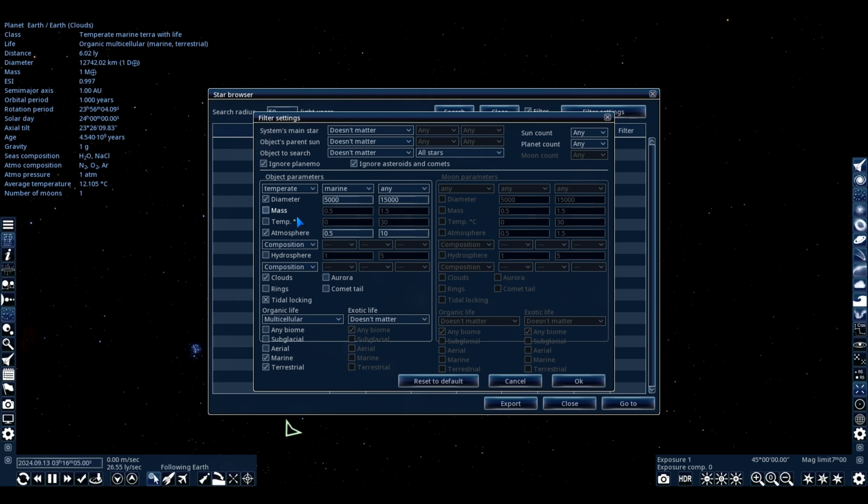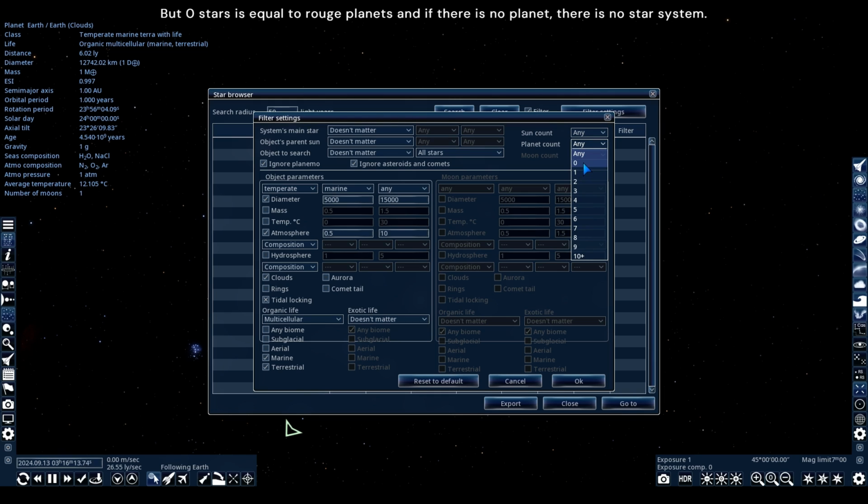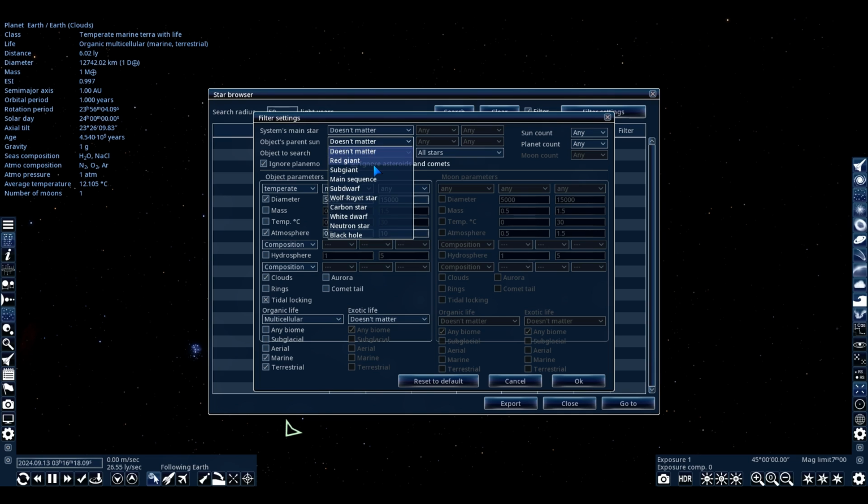So this is the star browser menu screen. It also applies to sun counts. You can go from one sun to 8 or more suns, and planets from no planets at all to 10 or more planets. You can also see some star types: red giant stars, subgiant stars, main sequence, which is the most common type of star, subdwarfs, which are not that common, Wolf-Rayet stars, which are also rare, and carbon stars, which are also rare, white dwarf and neutron stars, and black holes, which are star remnants. That's all.